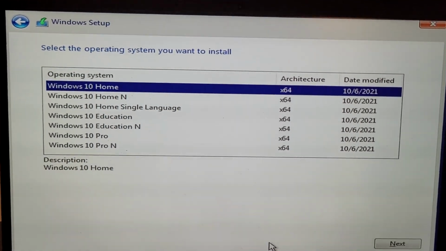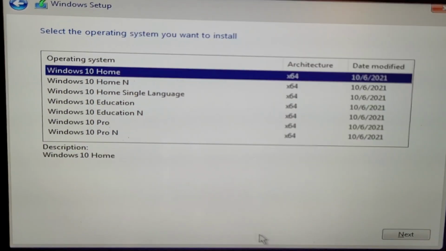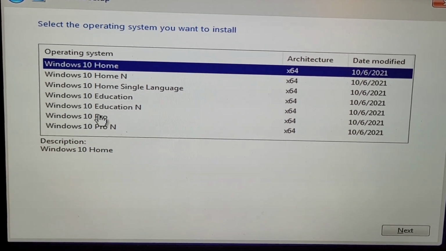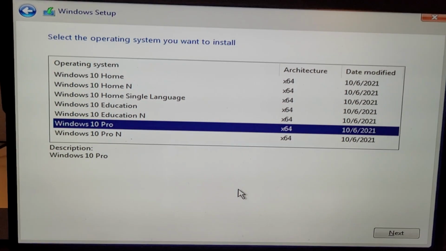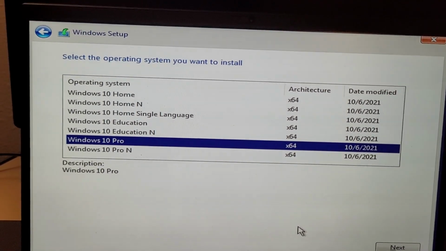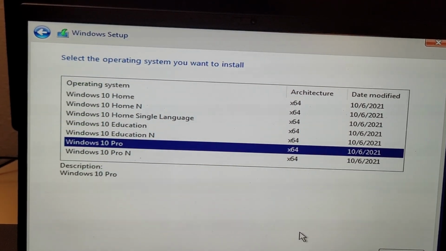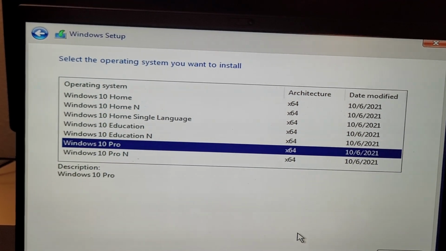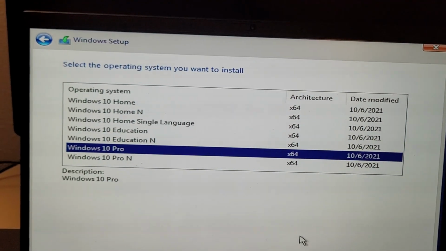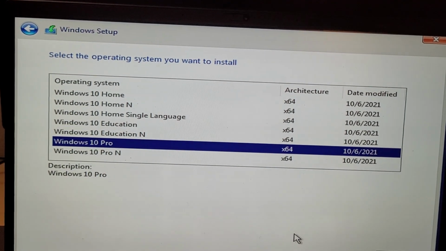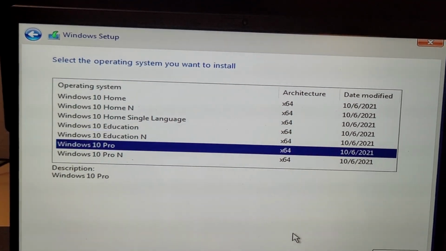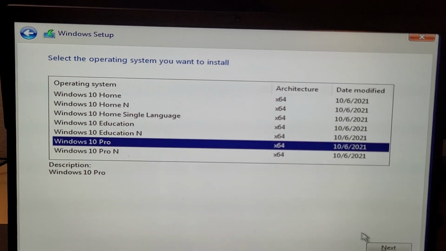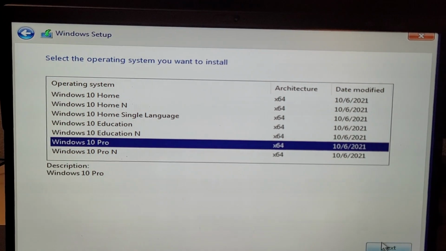Here are your different versions of Windows 10. I'm going to select Windows 10 Pro, and again, for you, it might be different. If you did enter a product key, I believe it will automatically make this selection for you. I'm not completely sure, but your product key does dictate which version of Windows you are able to install. So I've selected Windows 10 Pro, and we'll click next.